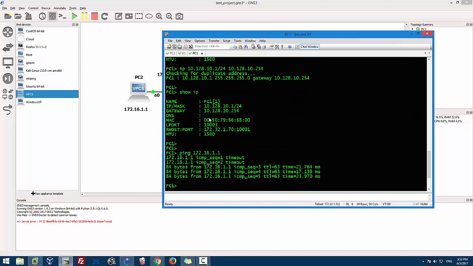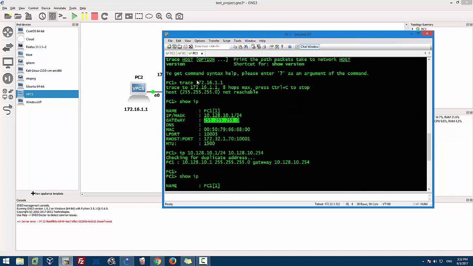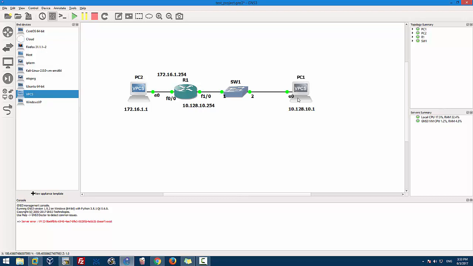So that led me to check the IP address. That's why I did show IP here, to check the default gateway. Then I found that I had the wrong default gateway here. So that's pretty much it. And this is the way you follow steps for troubleshooting as well when you have issues.